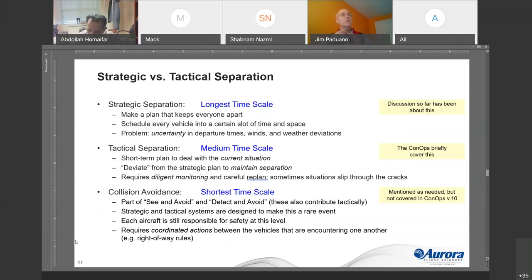They don't talk very much about that, but that's a very interesting scheduling and autonomy problem that's out there to solve. Finally, collision avoidance is the shortest time scale. When all else fails, and even your best efforts to tactically and strategically separate fail, then you actually need to take evasive action or some course correction, which is just your responsibility. So you don't tell anybody about it, you don't do a lot of communication, except perhaps with the vehicle you're about to come in close contact with. You just solve the immediate problem.